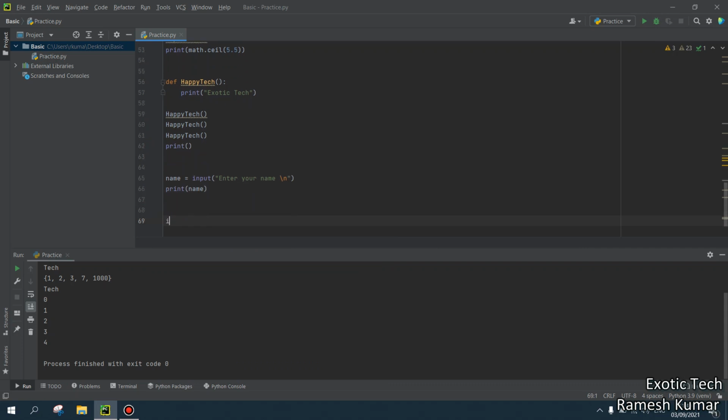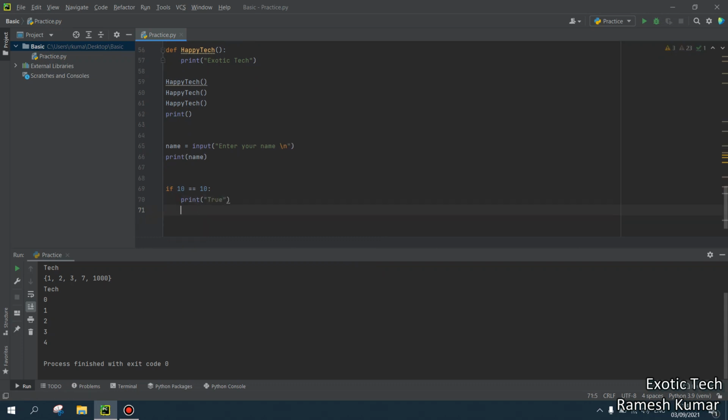Also, you can use if else in Python. For example, I create if 10 is equal to 10, then what it will do, it will print true. Okay, so this is how you use the if condition in Python.